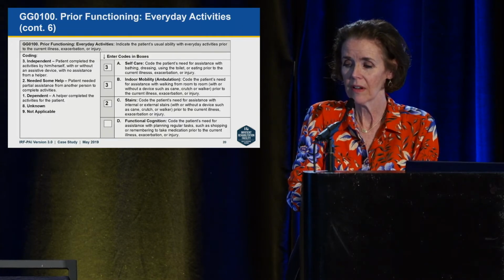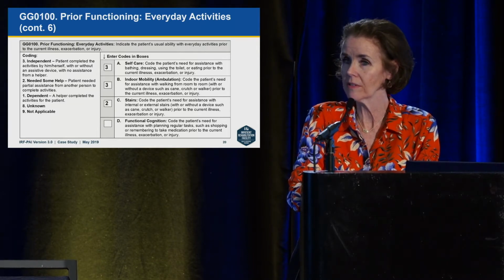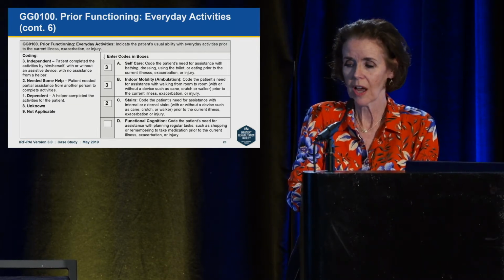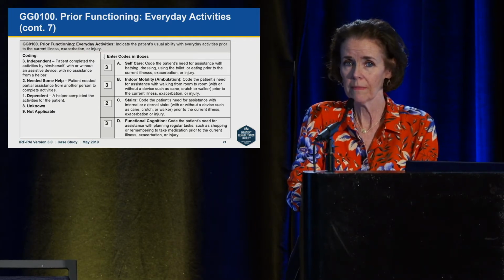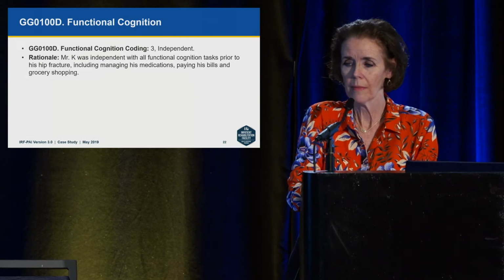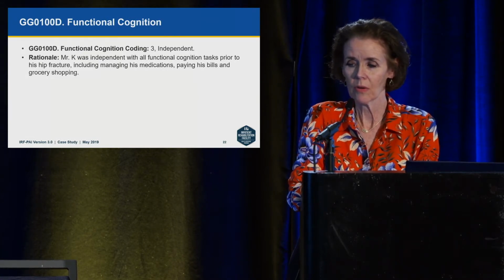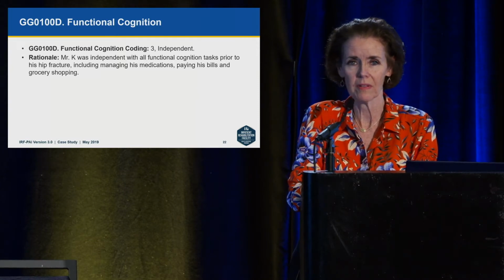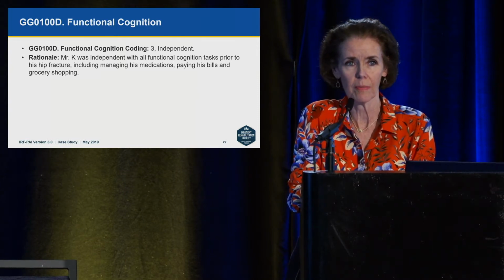For D, functional cognition, here we're going to code the patient's need for assistance with planning regular tasks, such as shopping or remembering to take his medication prior to the current illness, exacerbation, or injury. And the correct answer for that was 3, because if you remember right, he was able to take his own medications, he was paying his bills, and he even did some of the grocery shopping, if I recall.